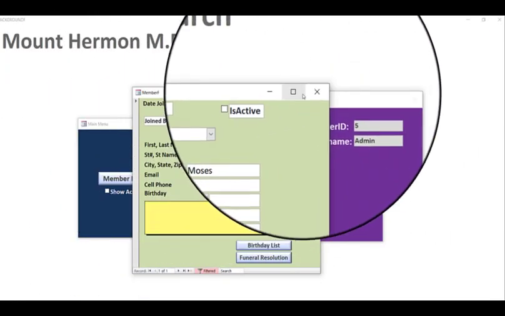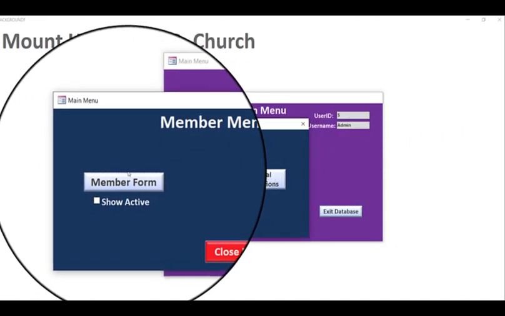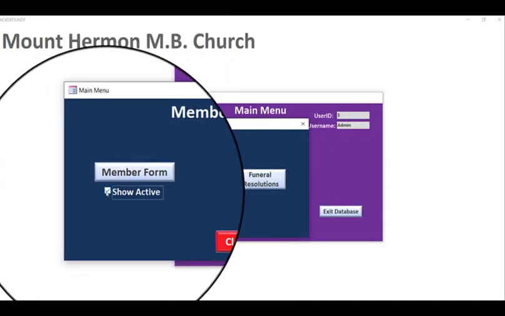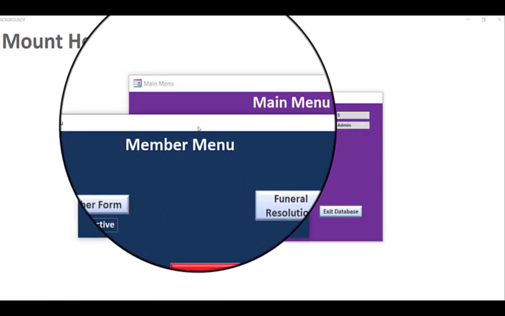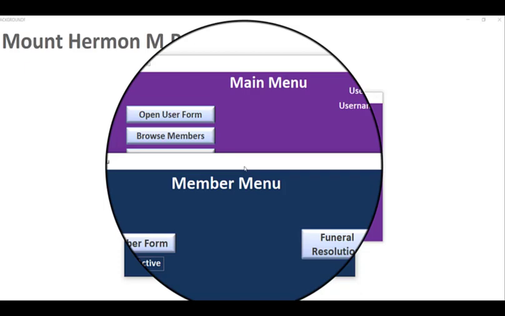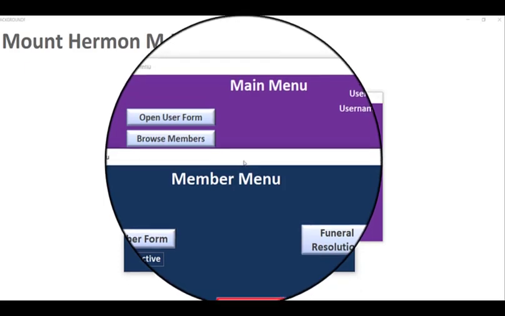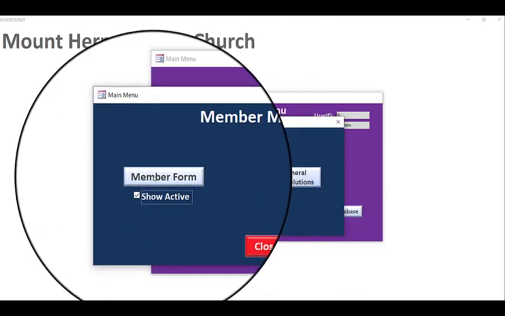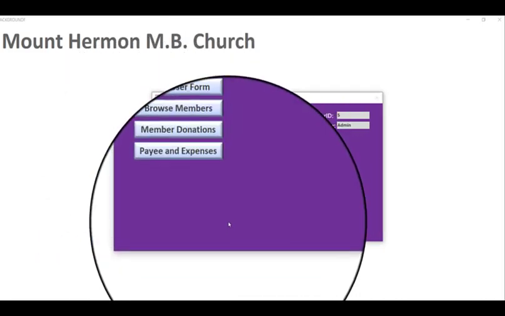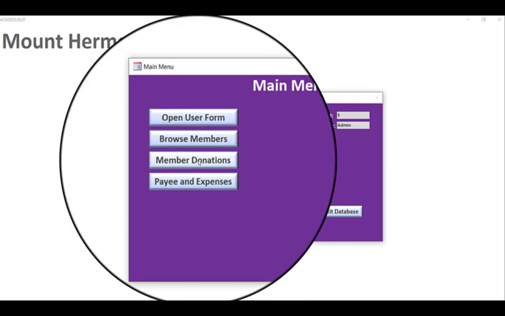And then you can go back to, when you're checking your member form, show active, so that you can only see the active members again. This is what the church clerk will be responsible for. And this is what she'll see, or he or she will see. And you close it. Now, the members' donations.